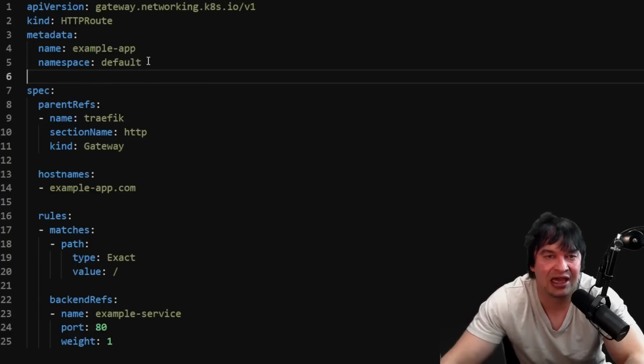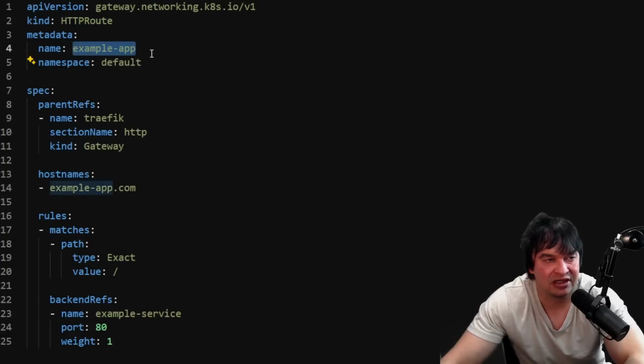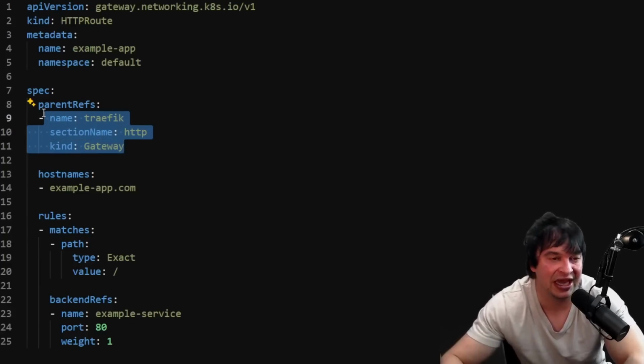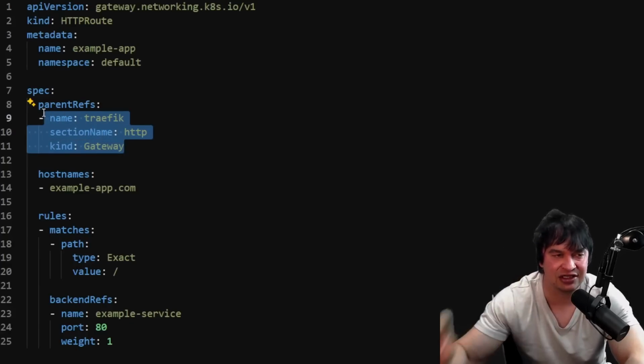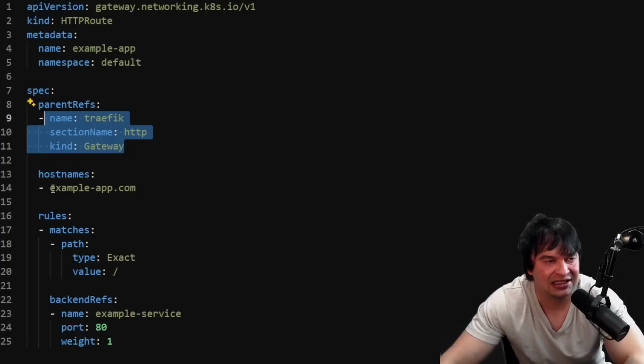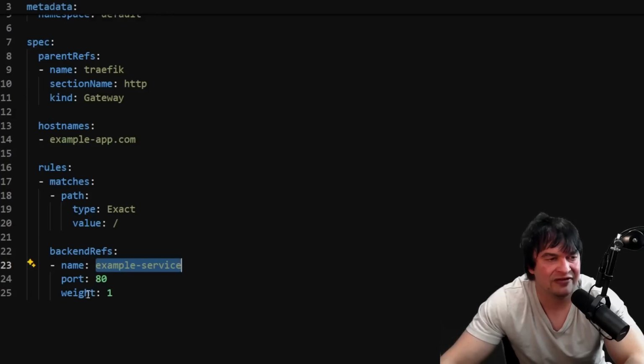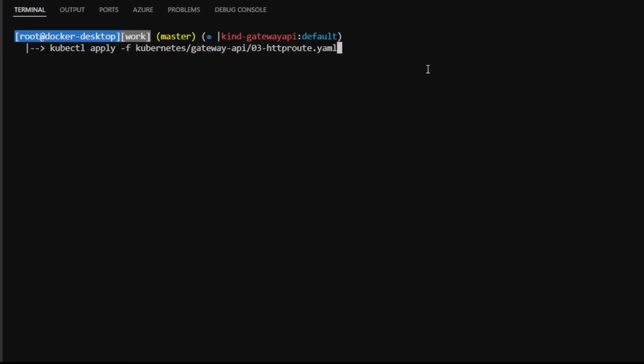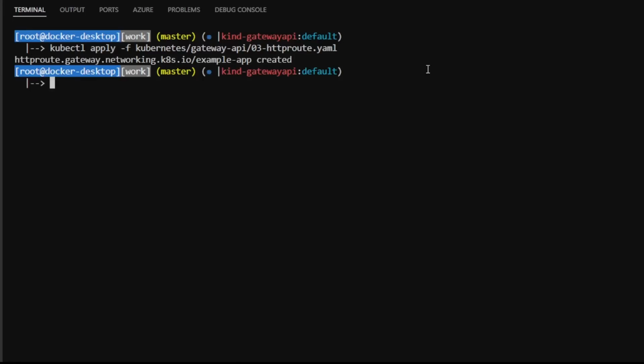And as a developer, I can just say that I want an HTTP route, this is the name of it, it's in this namespace. I want to be using our traffic gateway so that developers can then consume the gateway without having access to the gateway directly. And then I say, I want my hostname exampleapp.com on this path to go to my example app service. And I can even specify a weight, so I can do canary deployments if I wanted to. So I then go ahead and apply that YAML, and that'll give me the path.